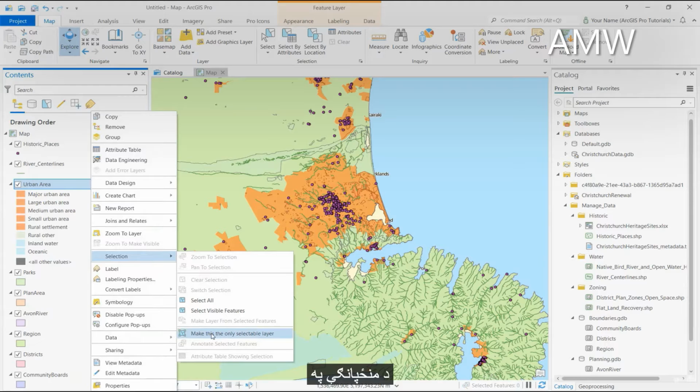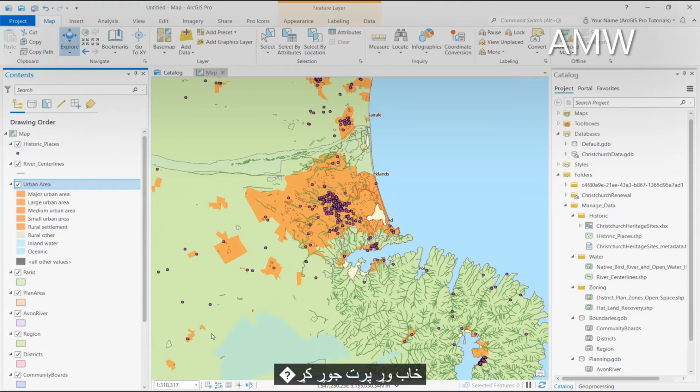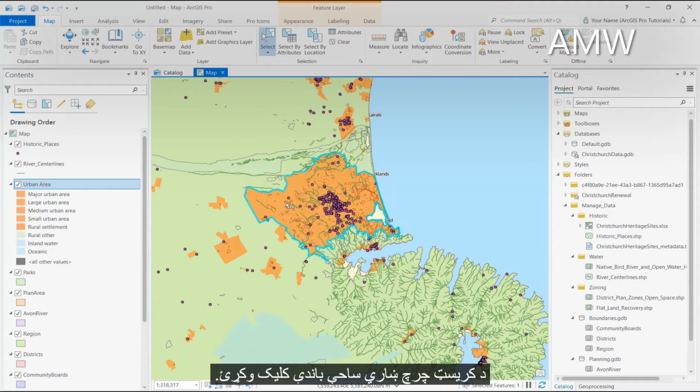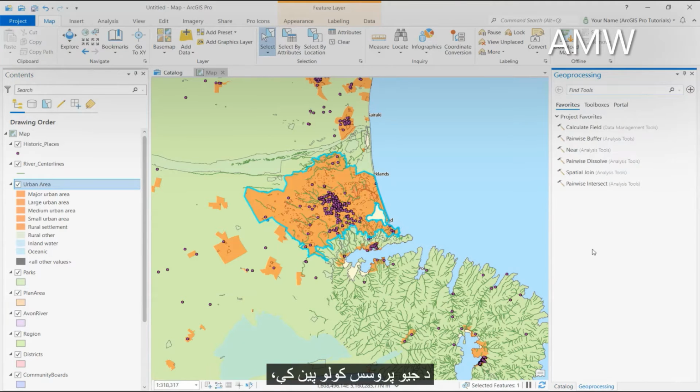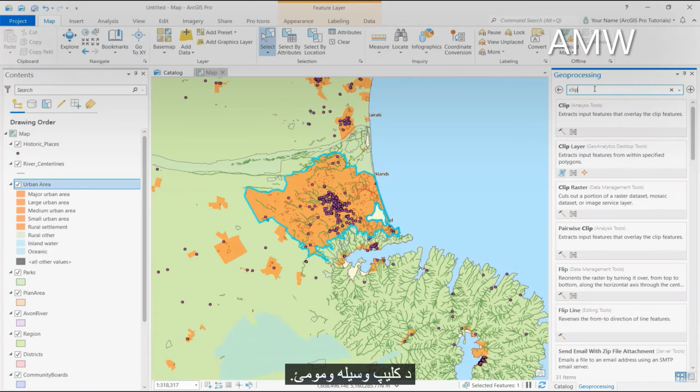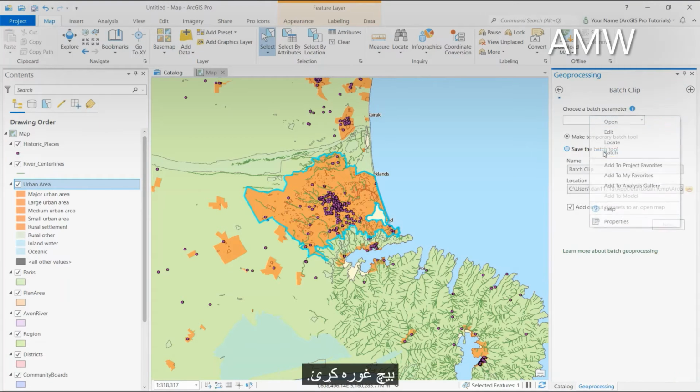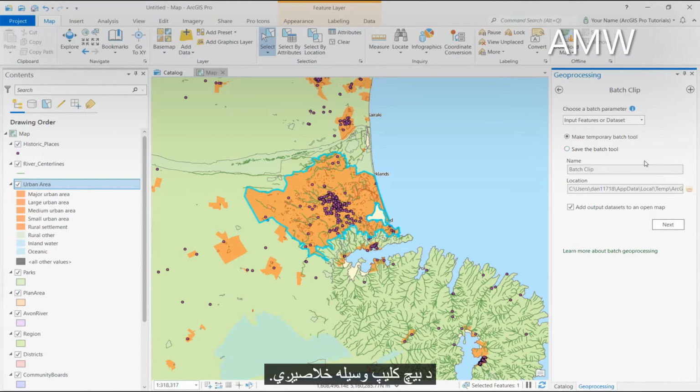In the Contents pane, make the urban area the only selectable layer. Using the Select tool, click on Christchurch Urban Area. In the Geoprocessing pane, find the Clip tool. Right-click the tool and select Batch. The Batch Clip tool opens.